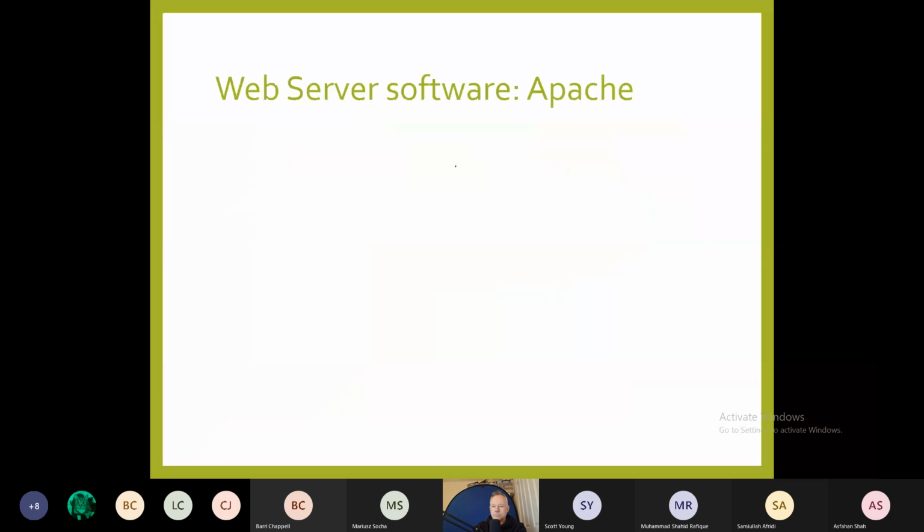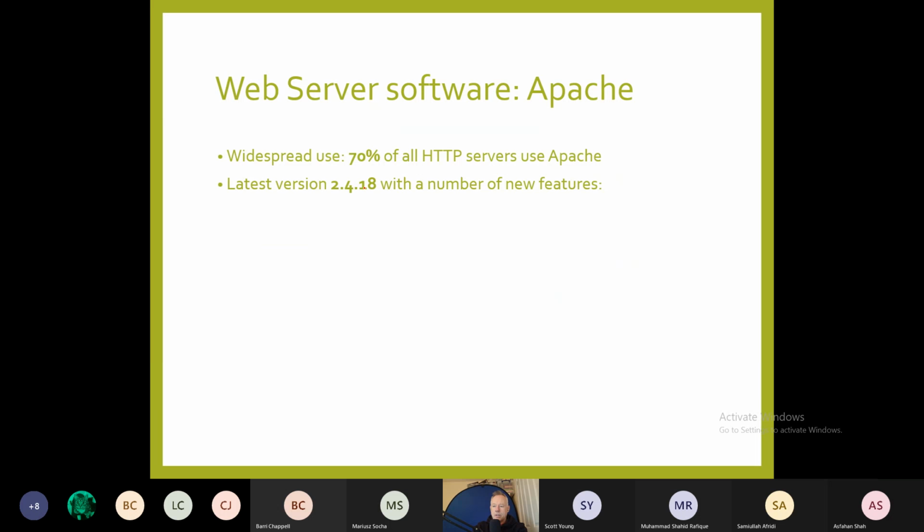So first of all, web server software, Apache. Widespread use, 70%. I said all that. The latest version, that may have changed slightly since last year, was 2.4.18, and it's got a number of new features. Every time they do a new release, it's got new features in it, obviously. If you want to check it out and download it, that's the link to download it. Or if you take off the download part and just do apache.org, you can read a wee bit about it in there.